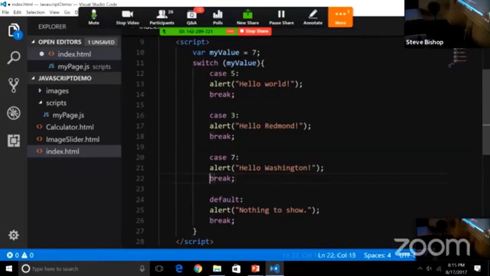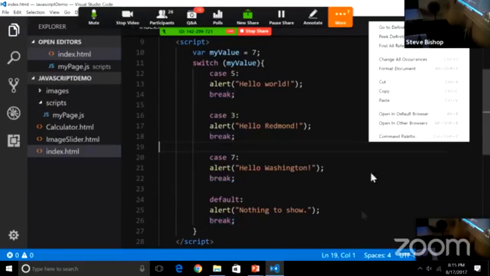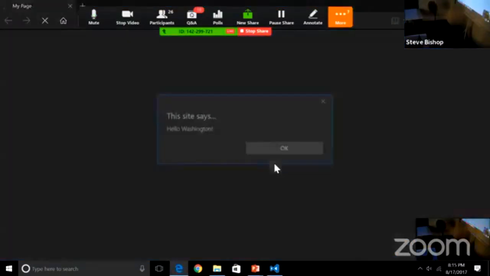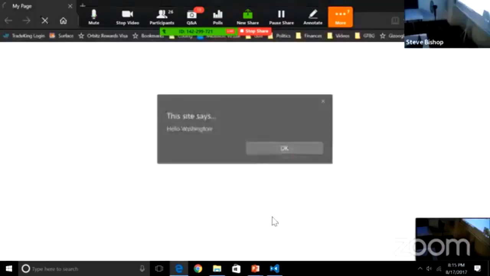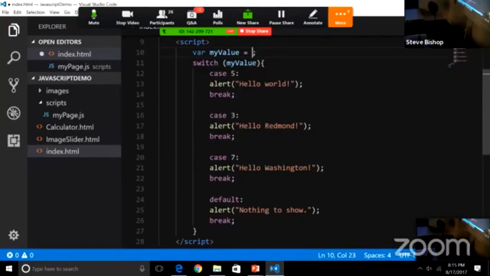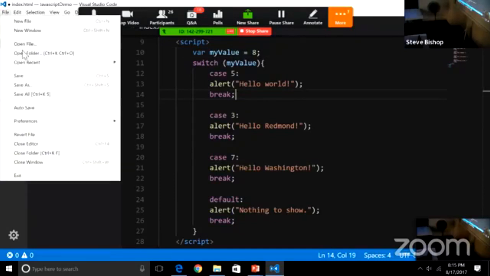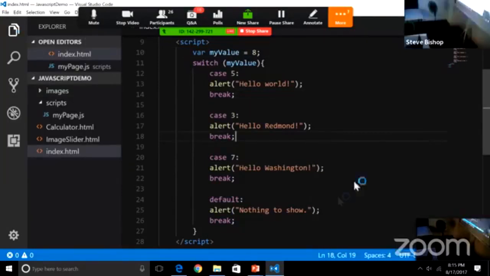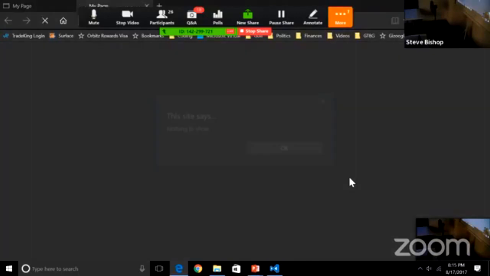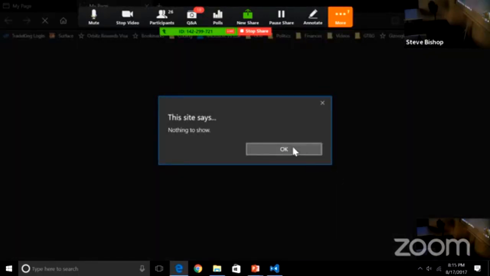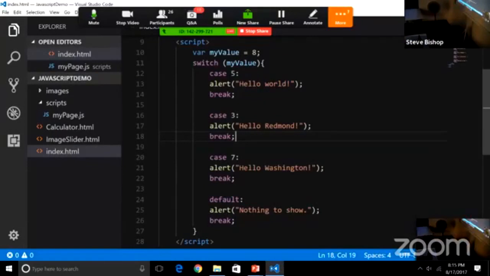So this break keyword here means I'm done. Don't evaluate the switch anymore. Okay? Let's just run this real quick. Hello, Washington. Now, what if I change this value to 8? Nothing to show. The default is basically the catch-all. It's just like the else statement that we made. The default means if it's none of those things, then do this.